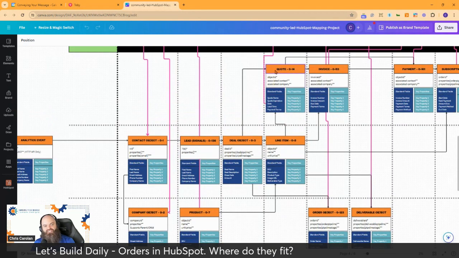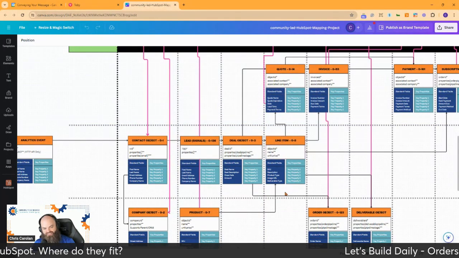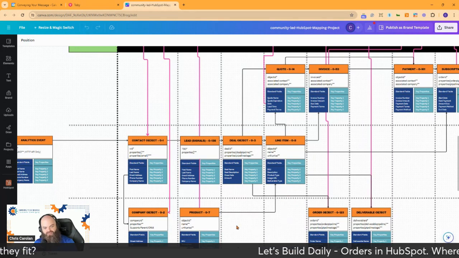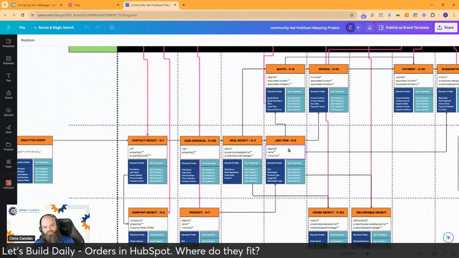So we need to get here, but in order to do that, we need line items. And hopefully, if we're quoting the same line items over and over, we're taking advantage of the product library, and we're using the product library to load line items. Maybe we're doing some custom stuff too.